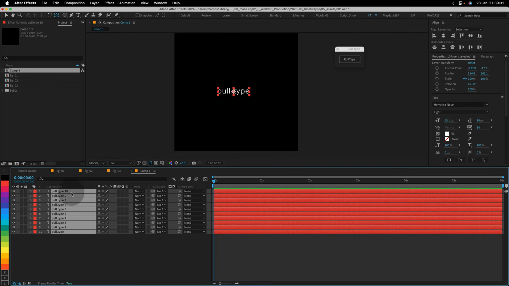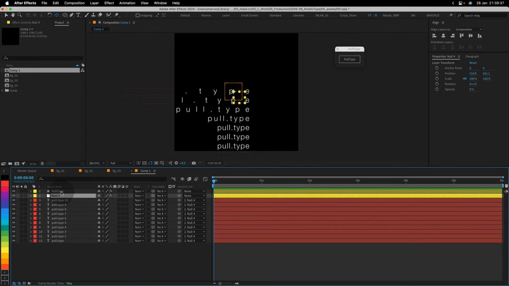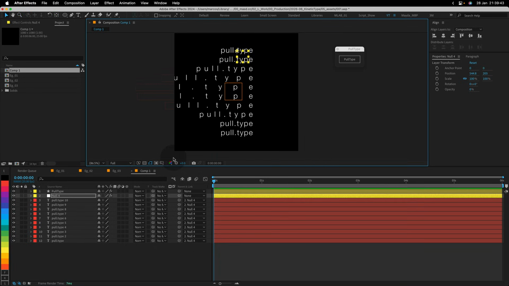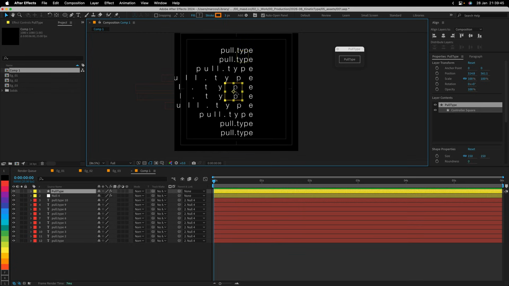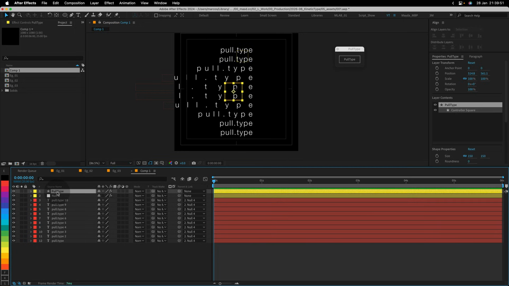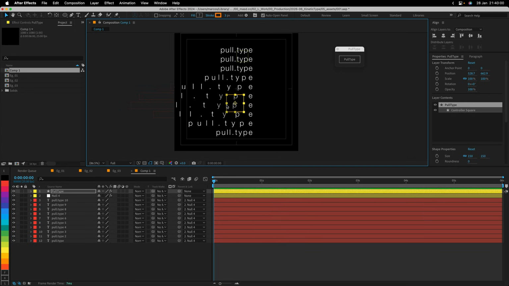With the text layer selected, click on Pull.Type, and Pull.Type generates two different layers, a shape layer and a null layer. The null layer exists so you can position your typeface. Let's get the action so I can see where my typeface is. And then the Pull.Type shape layer, sorry. This is the layer that makes the little animation on the tracking.